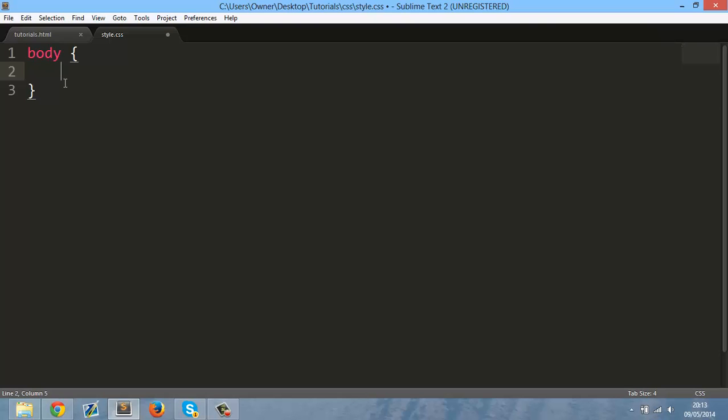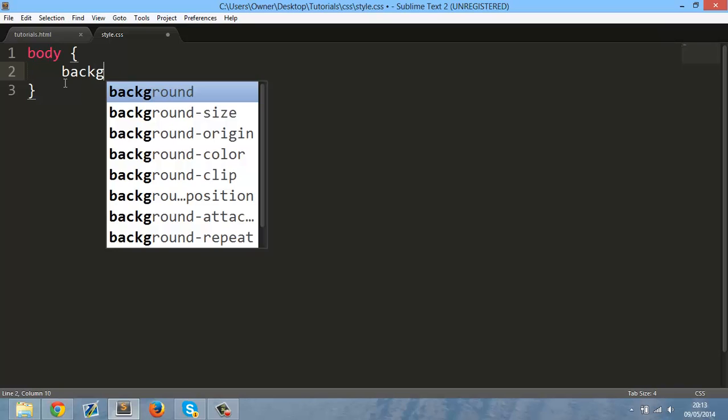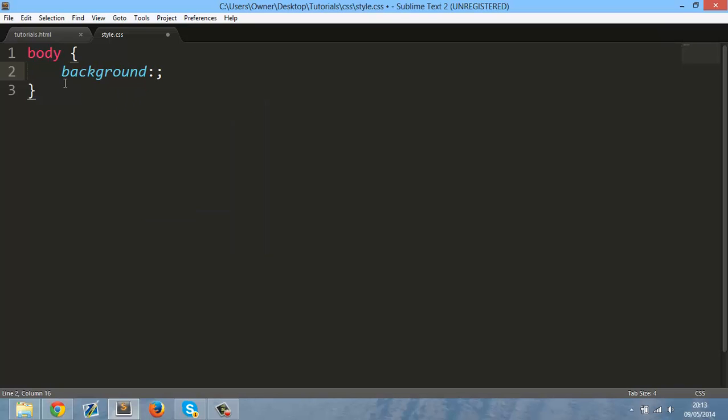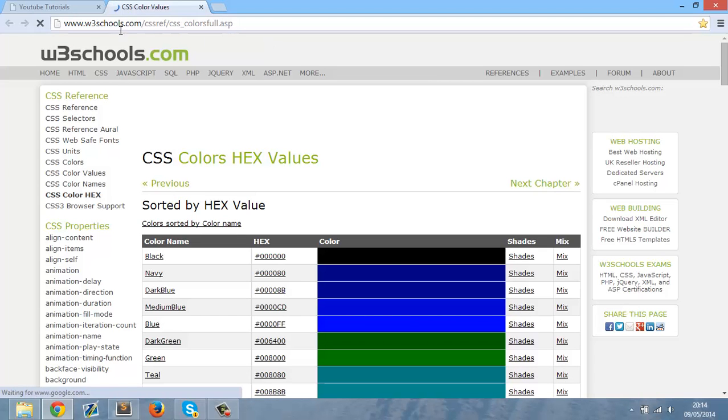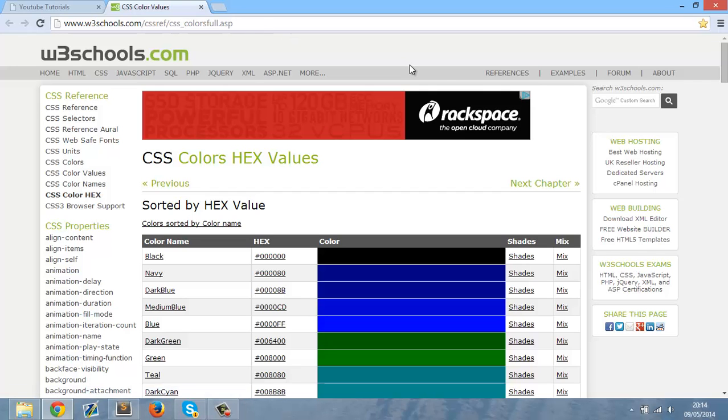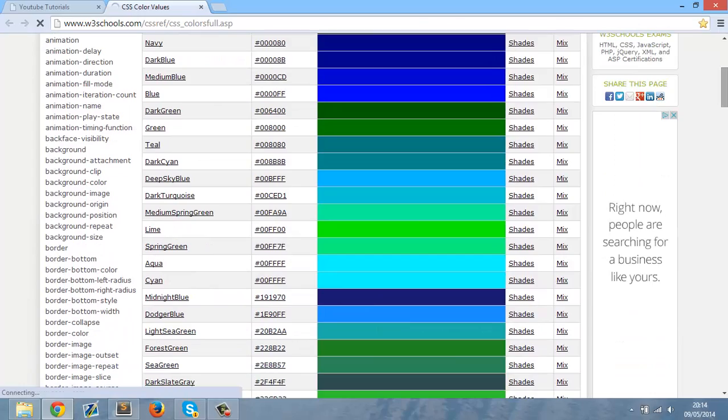So say we wanted the background changed. You put background, and then these two dots here, and then space, and then what you want it. But in CSS there's a color code, so you have to put this line right here and then what numbers you want your code to be. Now I will show you a site where you can get colors from. I'll put this in the description too, called www.w3schools.com/cssref/css_colors.asp.